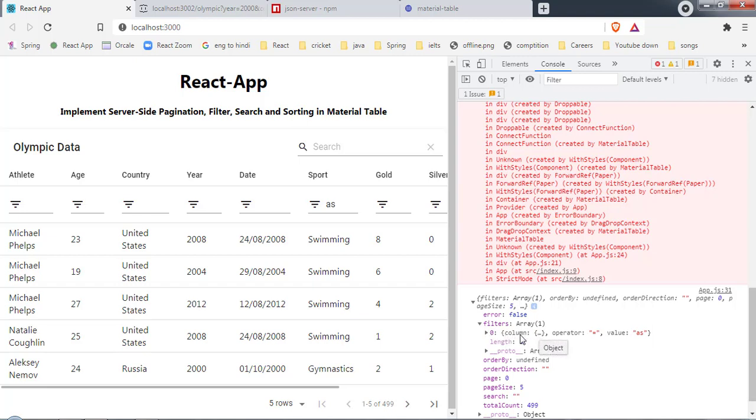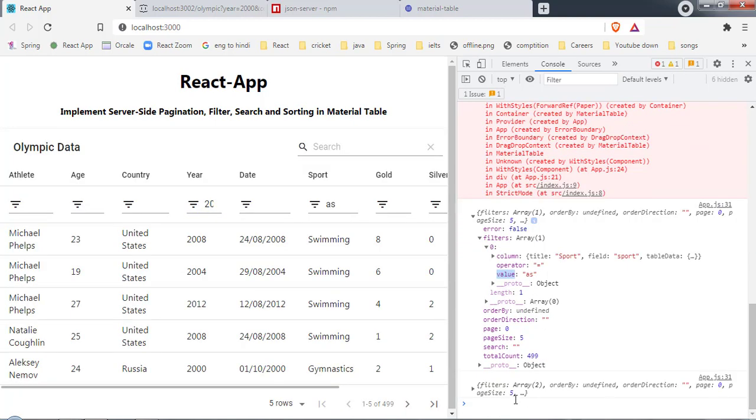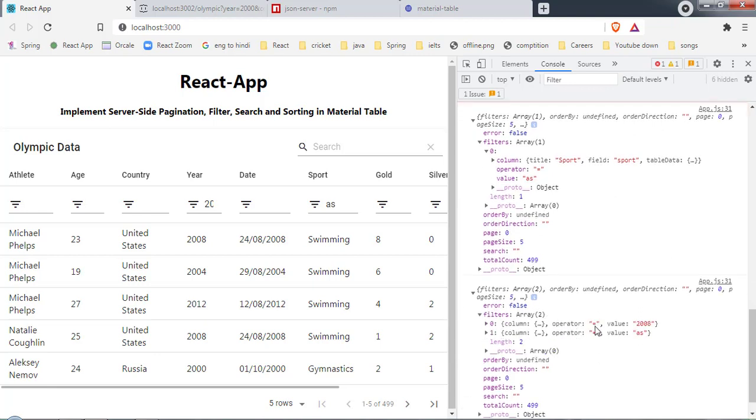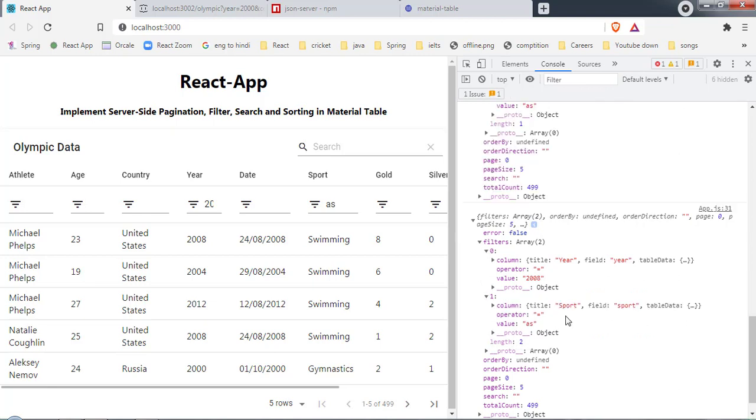If I expand here, as you can see at the first position I have the column definition. Let me expand more. In column I got this title and field, and this is the operator, equal is being used here, and this is the value I typed here. Now if I type something else here, we will get multiple entries in filters. At the first position we have equal to 2008, and we have the column definition related to year, and here we have this value.